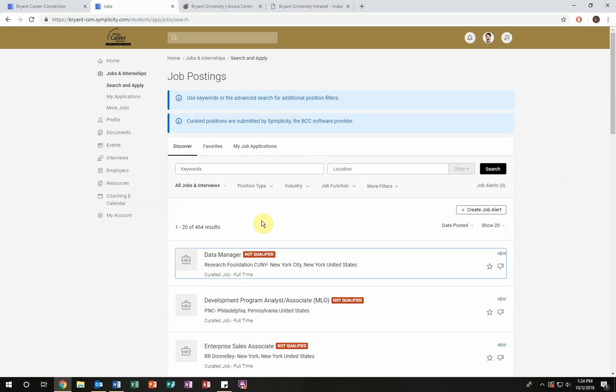You'll notice now that we have 464 results posted, which is the current number of positions posted in total in BCC, which span everything from job shadows to part-time jobs, internships, full-time jobs, and volunteer opportunities. You'll also notice that some of these positions have a red button that says Not Qualified next to them. This is a result of us using a test student account. When you do perform your own search, you may see buttons that say Not Qualified next to positions that have specific requirements that you may not meet, such as specific majors or specific class years.